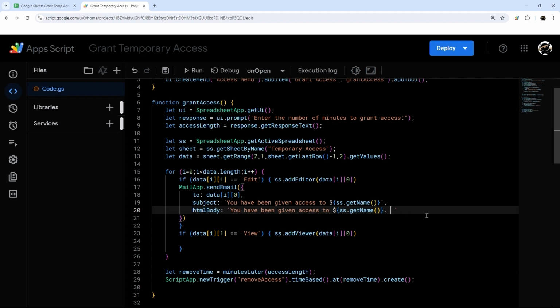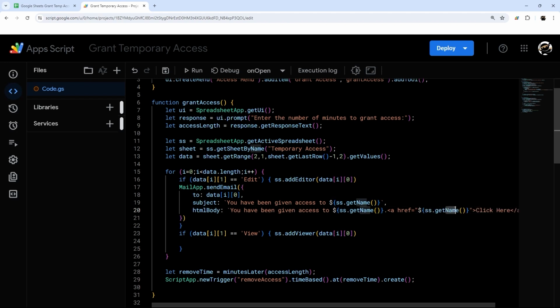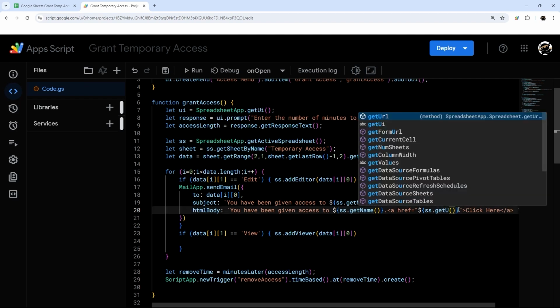So what we're going to do here then is make a link. In HTML, we're going to use a href, and then we'll do our closing tag there. In HTML, this would be where the link goes, and this is our text. So we could say "click here," for example. And then we need that spreadsheet link. So we're going to do a modification of our spreadsheet name, and instead of getName, we're going to do getUrl.